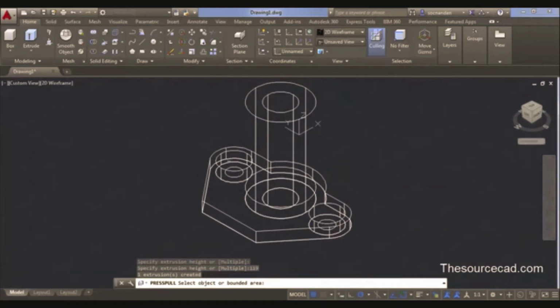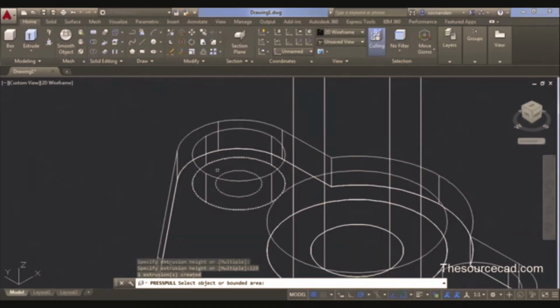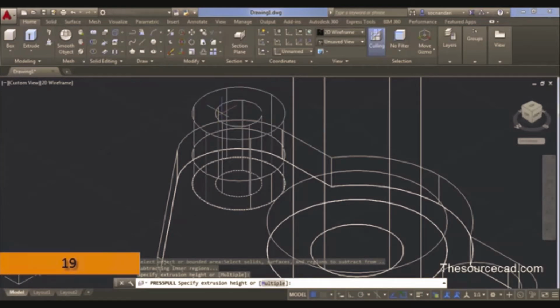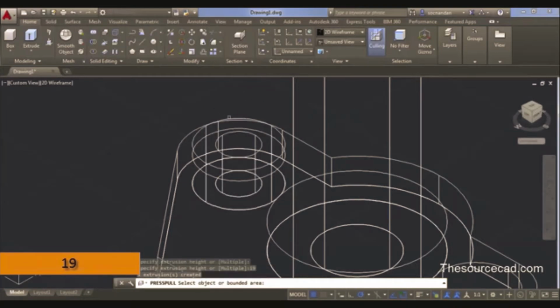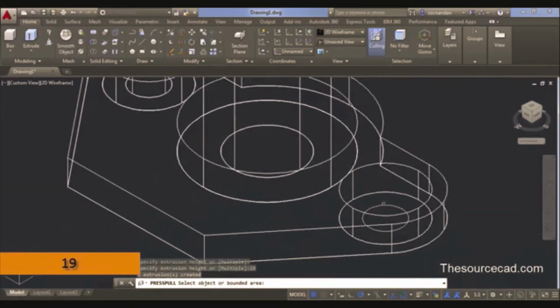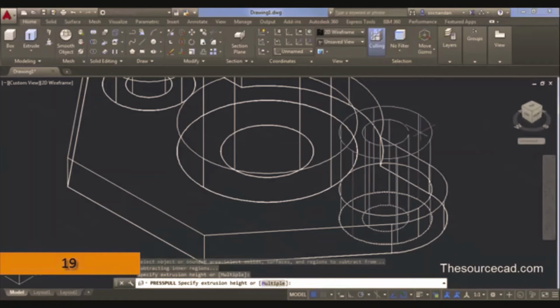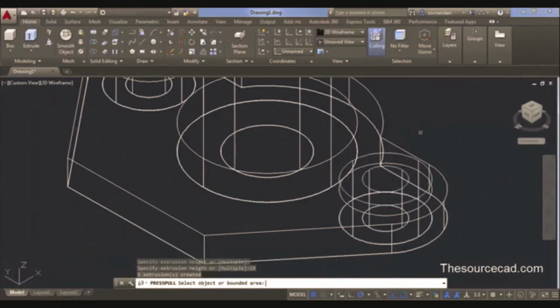Now again zoom in on this area and click inside these two concentric circles, and now you need to enter a height of 19 units. So type 19, press enter. Repeat it for this concentric circle as well. So move here, click here, and now enter a height of 19 units and press enter. Press enter again to exit this command.